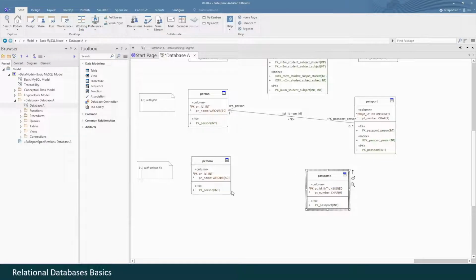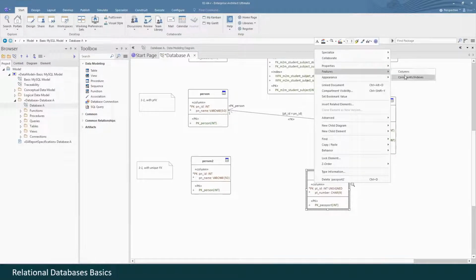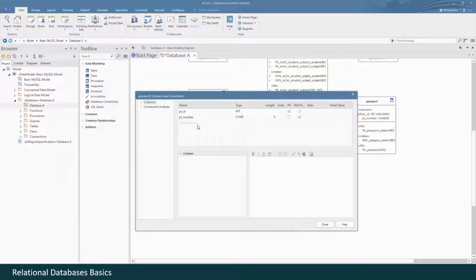But we may use another approach. Imagine for some reason we do not want or we cannot make the foreign key the primary one. So we may add some field here, like for instance PT owner.